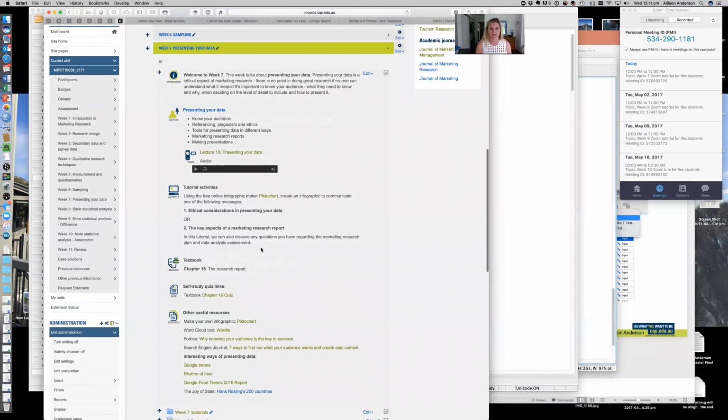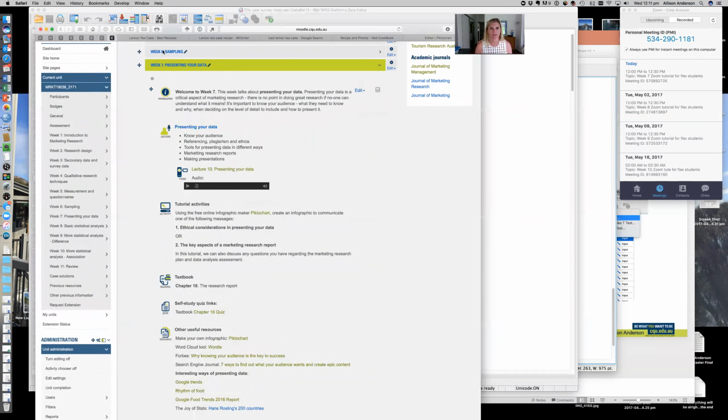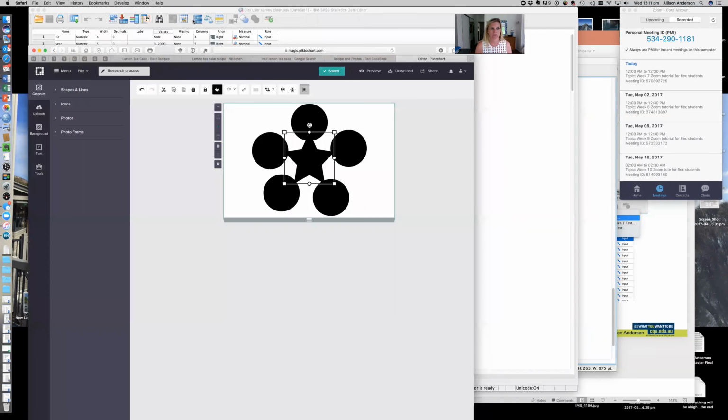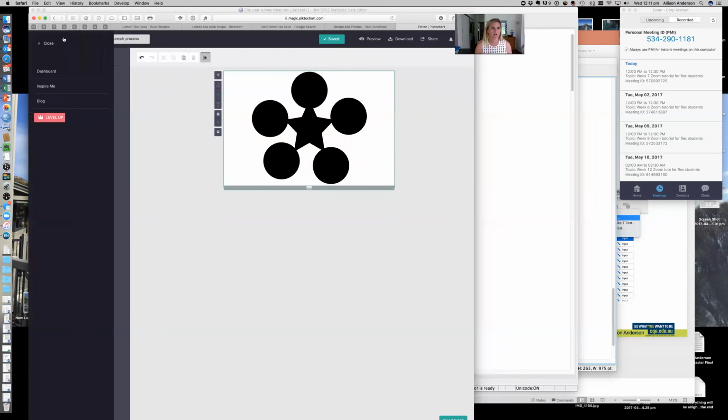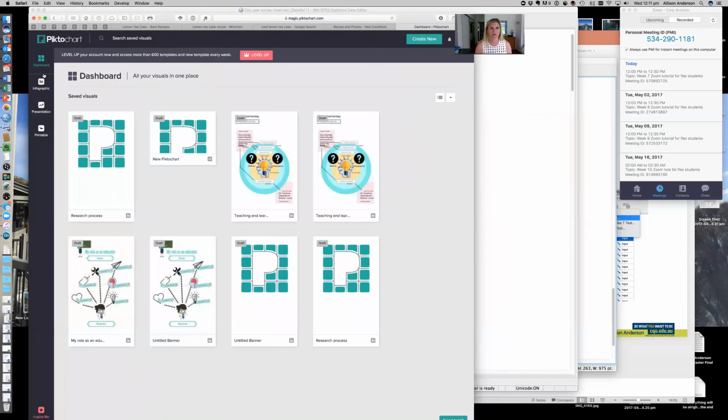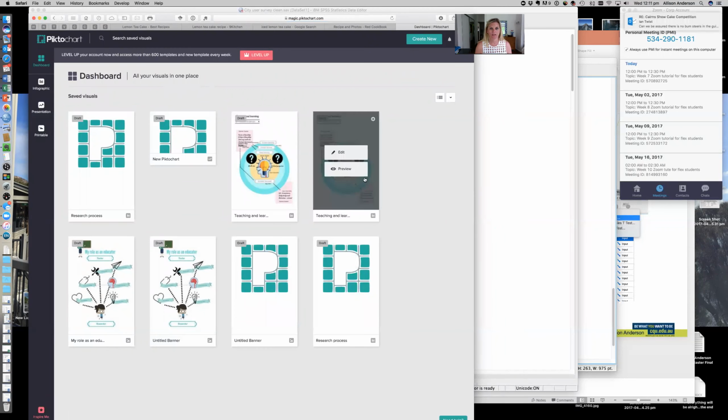This was just an exercise if you wanted to try PictoChart, which is a really cool way of presenting infographics when you're trying to communicate statistics. It can be quite useful. So that was just an exercise for you to do. It's pretty easy. You just go into PictoChart. I've already got some up. I can go back to my dashboard and we can have a look at ones I had to do for an assessment.